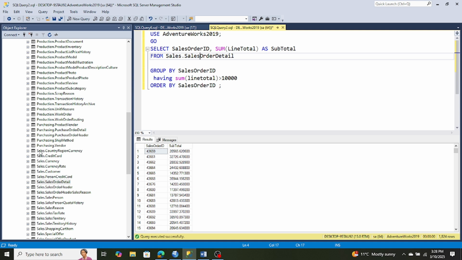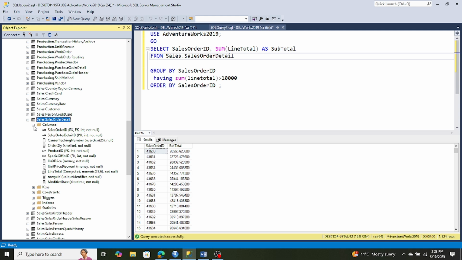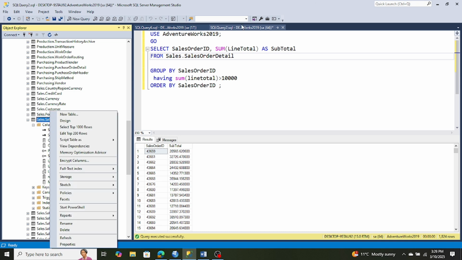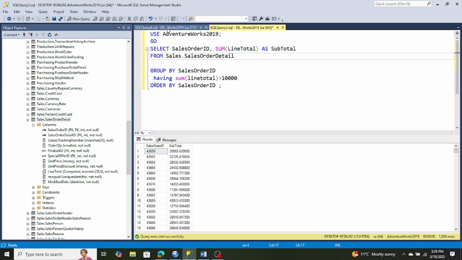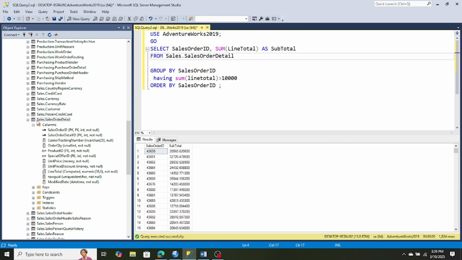So here we are, let's show the table we are using. This is AdventureWorks 2019 and the table we are using is the order details. In the columns we have order ID, order detail ID, and line total, right? Let me run this, just the raw data. We'll see the raw data here. Let's close it and run it again.